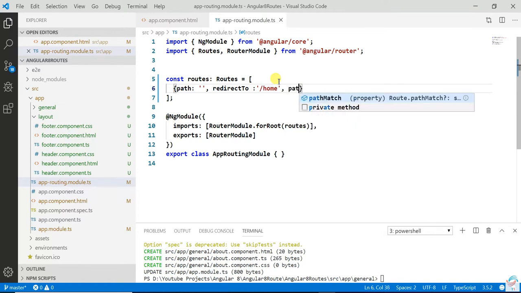One more is path match. I'm going to write it as full. Basically, pathMatch is a string that specifies the matching strategy. It can take prefix, which is the default, or full. So I'm going to use full here.